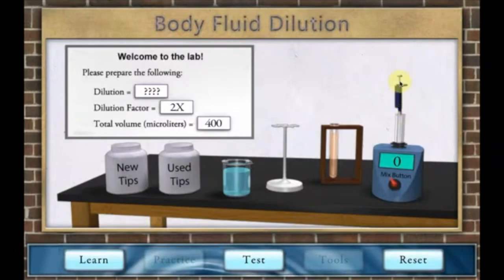Now click once on the top of the pipette to dispense all the liquid inside the pipette into the mixing tube. You only have to click once to dispense all the liquid. Click and drag from the middle of the pipette to move it to above the used tips box. Now go ahead and release the pipette.